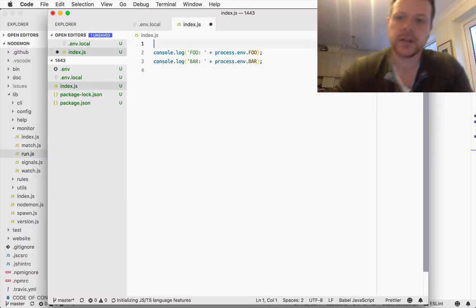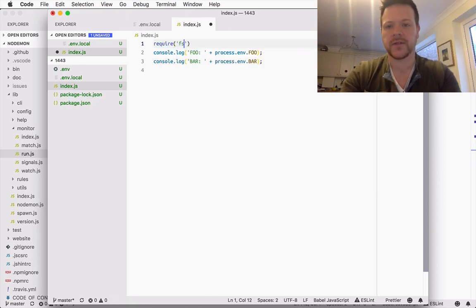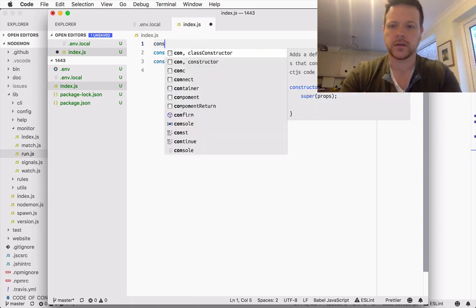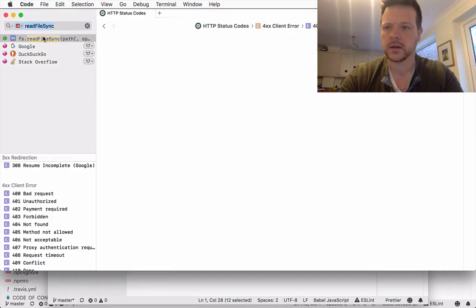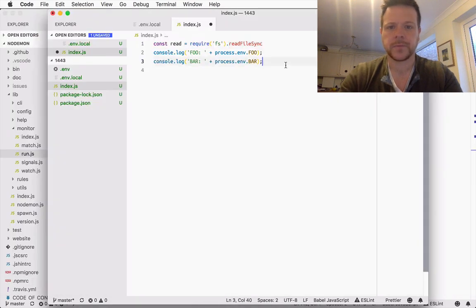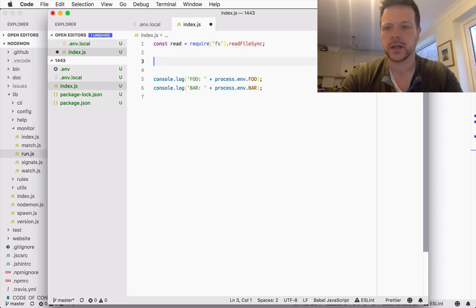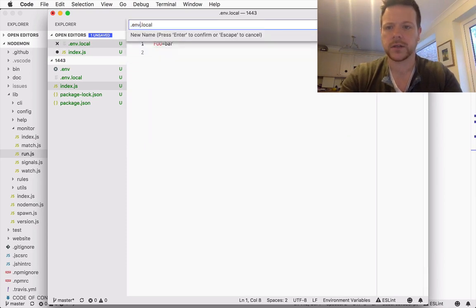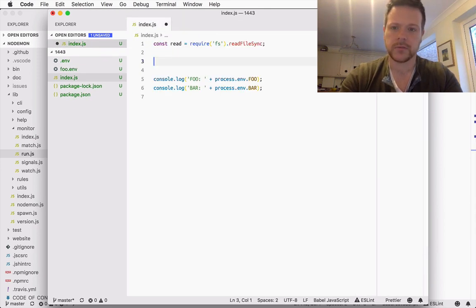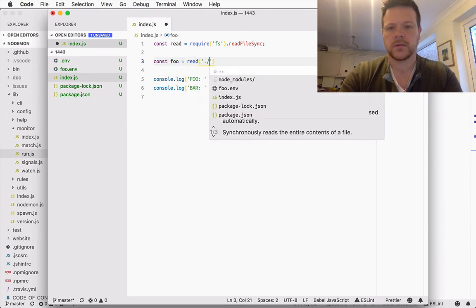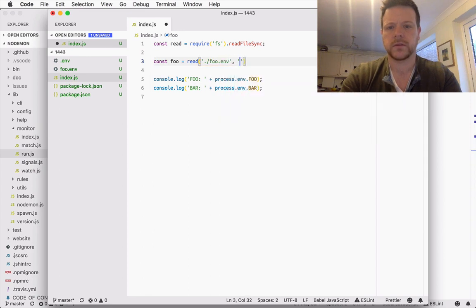All right, so let's change this thing to be const fs = require fs, const read equals fs.readFileSync. I'm pretty sure that's the function name. Yep, that's cool. And then what we're going to do is rename this back, rename to foo. Cool. And then we're going to do const foo equals read foo, UTF-8, bar.